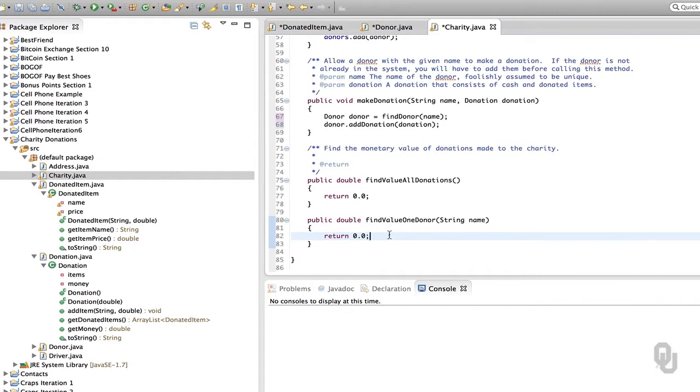Now unlike our find donor method, this time, we actually do want to have this method be public. Because remember, this is one of the things we're supposed to be doing in the interface to the program. So we know the driver method is going to need to call this. So the first thing we do is donor, find donor from the name. So once again, we're reusing that find donor method.